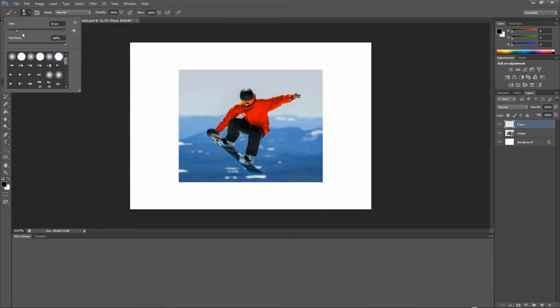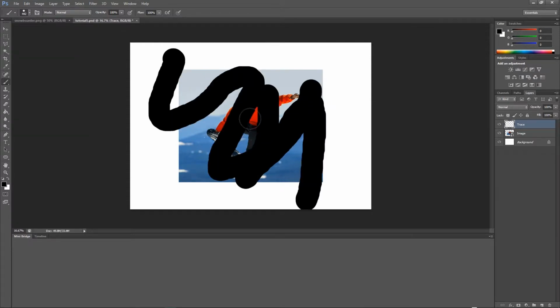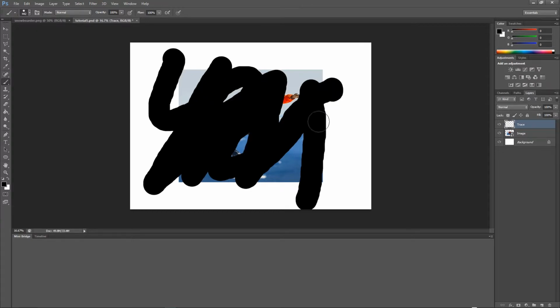So if I have the size up to about halfway, maybe 100 pixels, and the hardness set to 100%. Actually, I'll make the size a bit bigger. There we go, 442 pixels. Okay, so I've got the hardness turned up to 100%, so watch what happens. I'm going to draw, and as you can see, the actual brush stroke is quite hard, hence hardness.